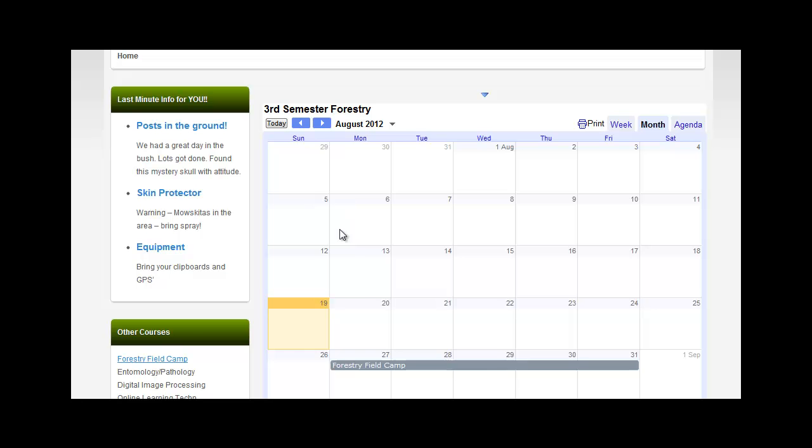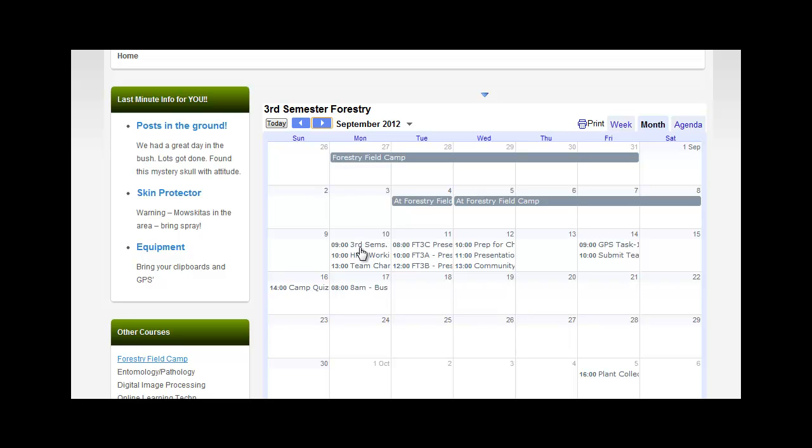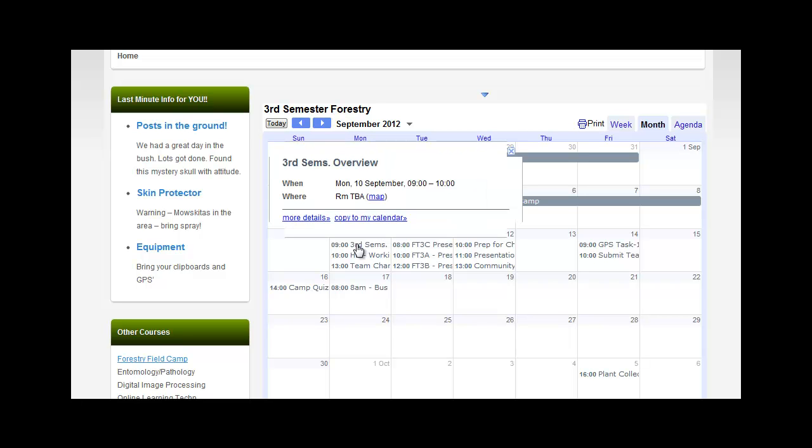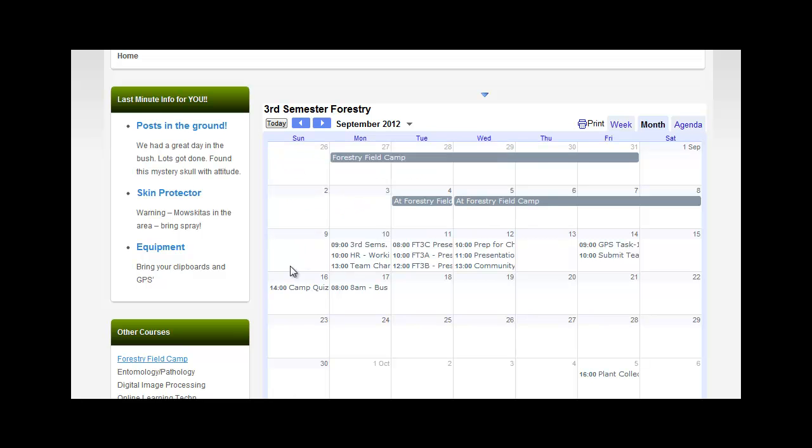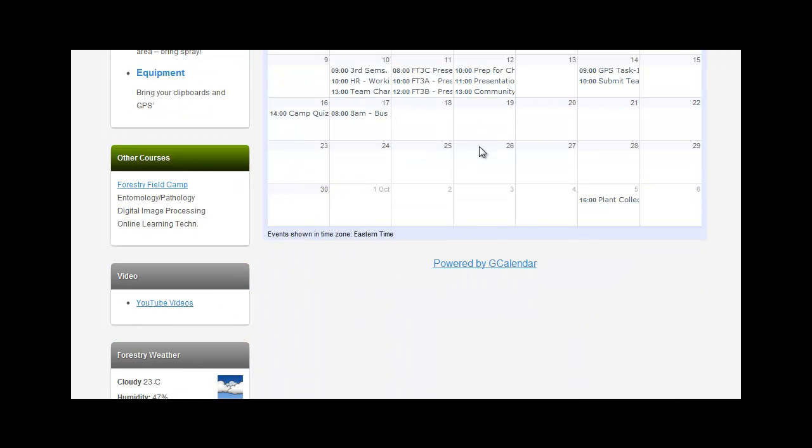Then over here is the calendar, and this is really important. The calendar will tell you, for example, where you have to be for different things which are not in your normal schedule. So, for example, in the second week on the Monday, you have to attend a third semester overview, and the room is going to be announced, and that'll probably be announced in last minute info for you if I don't find a room right away. All right, so this calendar is crucial.